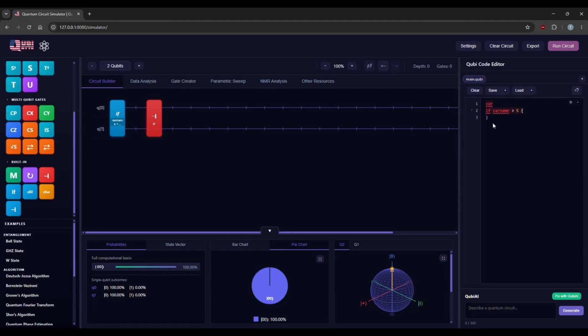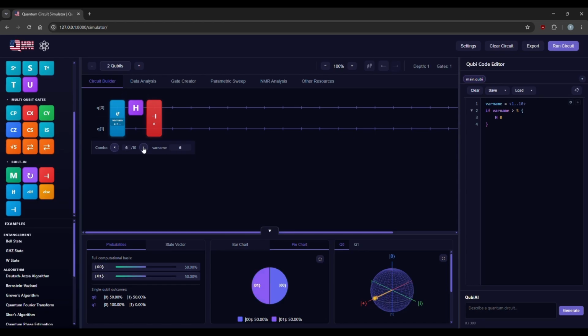I'll go ahead and define var name to be equal to 1.10. So now that's going to be a sweeper variable. And we'll go ahead and do something like Hadamard on the 0th qubit. So maybe if we sweep through this, it's not greater than 5, still not greater than 5, and the next time I press it, it looks like the Hadamard gate is successfully working. So we at least have some functionality in this if statement.